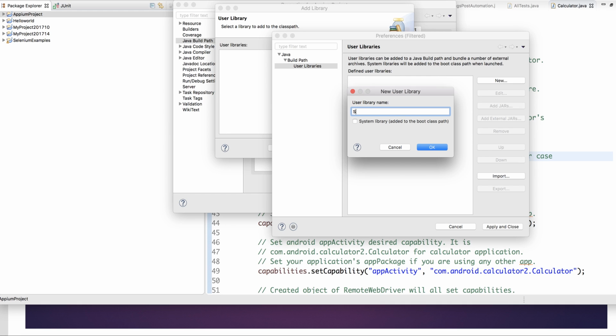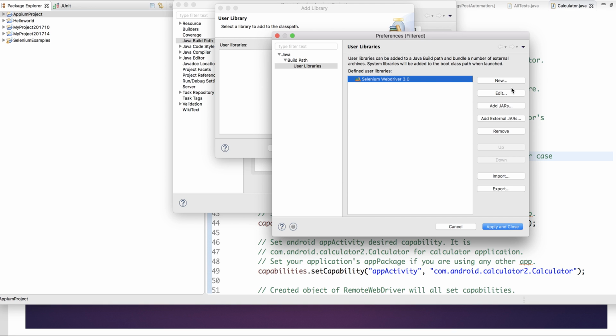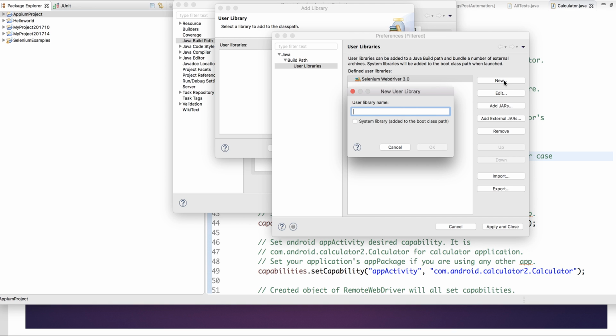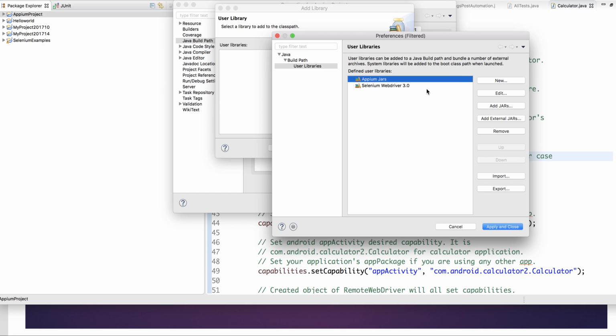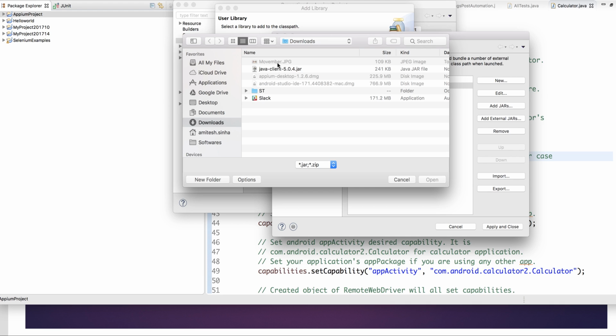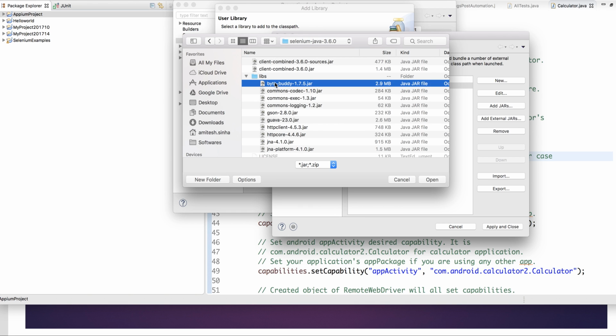One is going to be Selenium WebDriver 3.0. I also will create another one called Appium client. Or let's call it Appium jars. So let's go to Selenium WebDriver first, add external jars. I am going to go to where my jars are located.